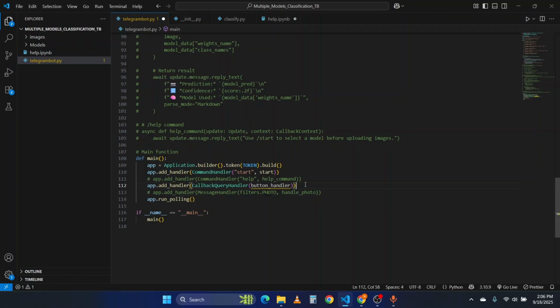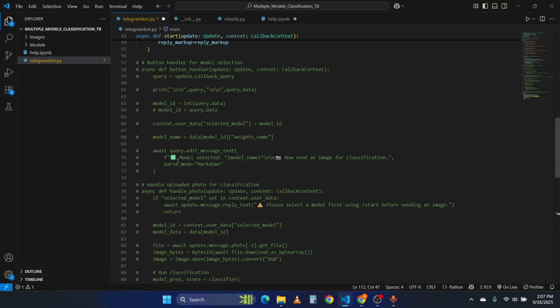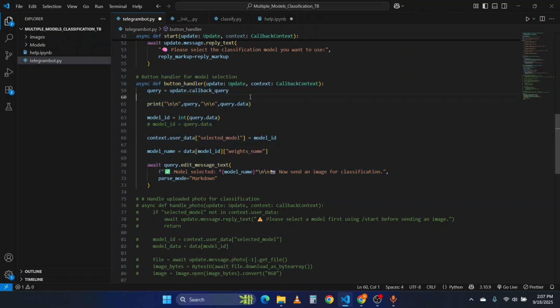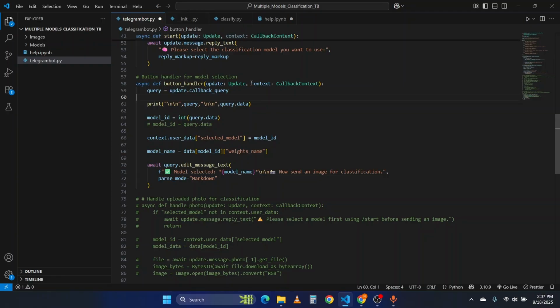And whenever the callback query handler is added, it will call the button handler function. So where is the button handler function? This thing, the button handler function. Update and context I already explained to you. This is, we can say, the default structure.